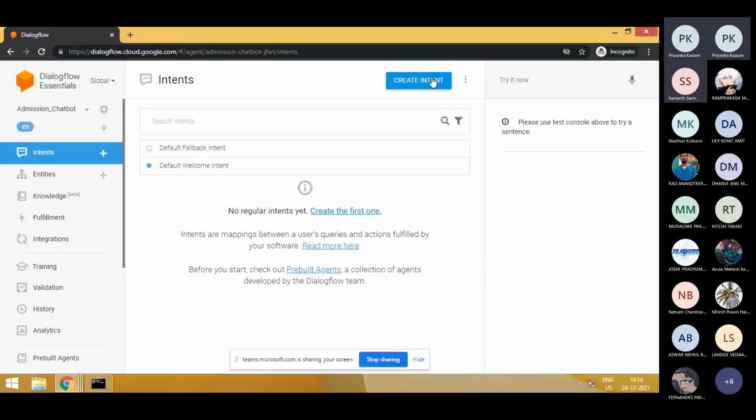So this is the first interface which you will get after you have created your agent. I'll walk you through the interface, what all things are there and what all things we'll be using to create the bot. If you see on the left side of the panel, you have options like intent, entities, knowledge, fulfillment, integration. We'll go into the options one by one.